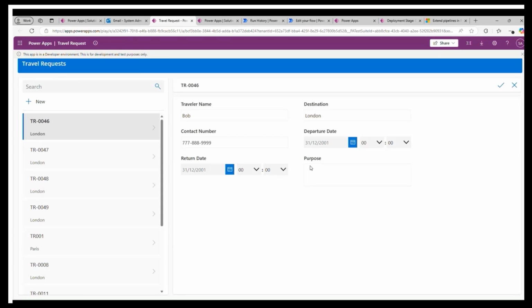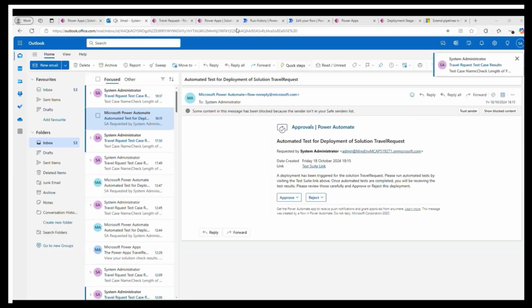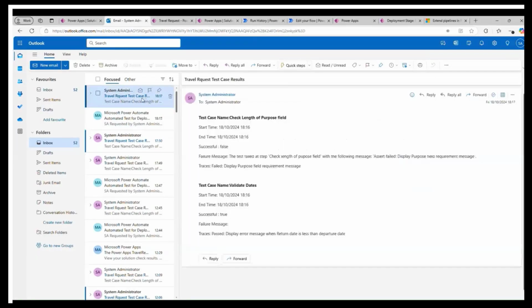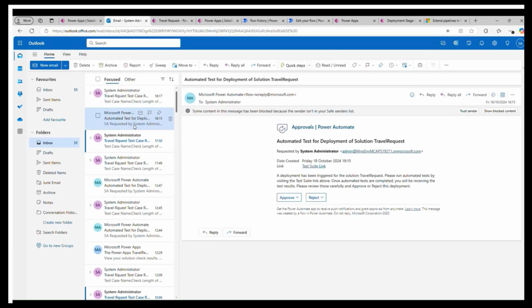They can go away from the desk. They need not monitor this. If there are lots of test cases, it will be completed. And once it is completed, the admin will be getting the email with the consolidated result. They will be reviewing whether all the test cases have passed or failed. And based on that, they will decide whether they're going to approve the approval task for the deployment or reject it. Now, I have seen that there is one failure, but as an admin, I am deciding to approve it.